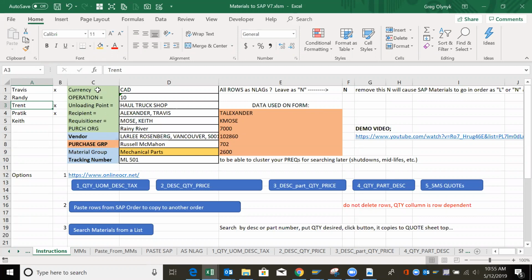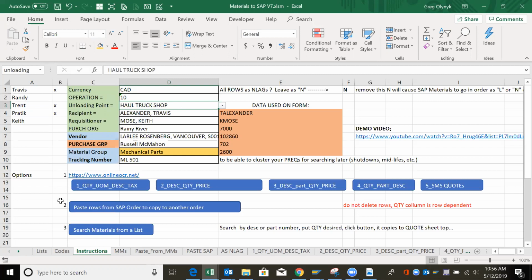The fields here are what populate all the templates. The type of currency, Canadian; what is your operation you're buying against, like operation row 10, 20, 30, whatever; and what is your unloading point? There's a drop-down that lists all the unloading points. I just copied that from SAP and put it into a sheet on the bottom at the far left called lists. That's where all the lists are that feed all these drop-downs.